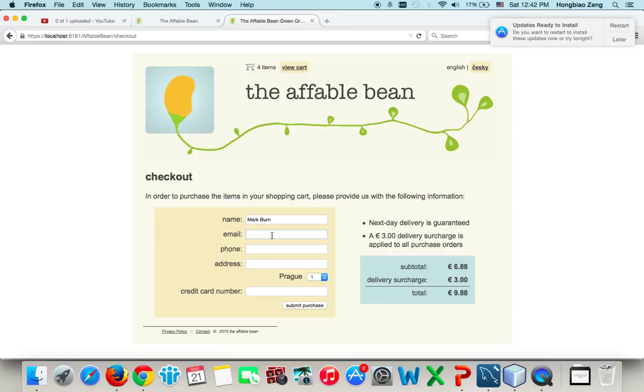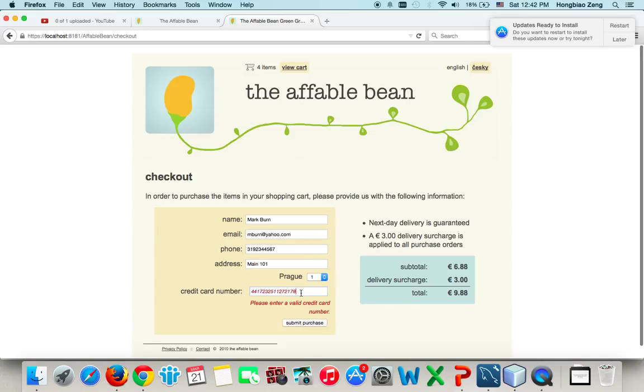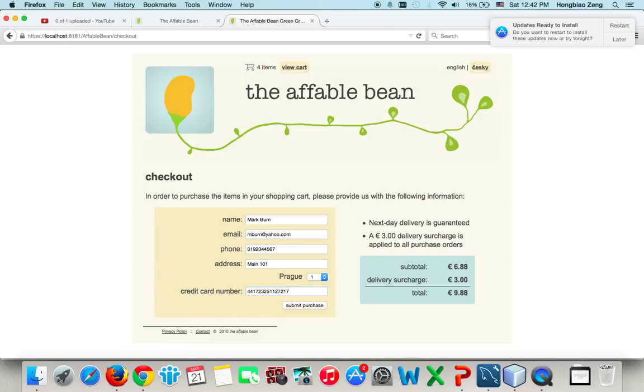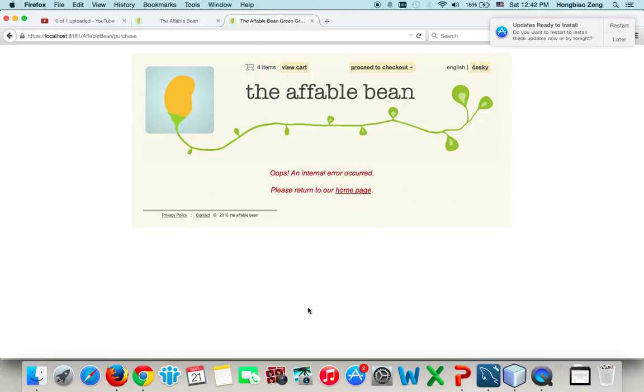Markbone, email, mb, phone, address, man. If you want to submit, credit card number is not valid. We try to make up a valid credit card number. Oh, an internal error occurs.